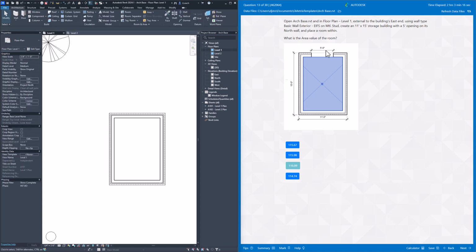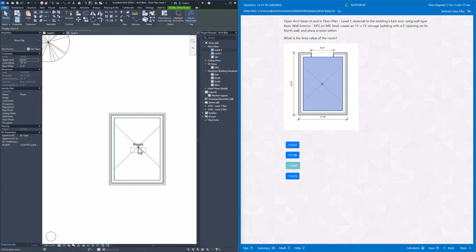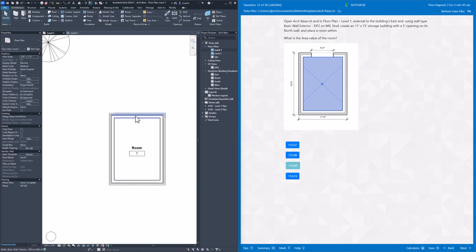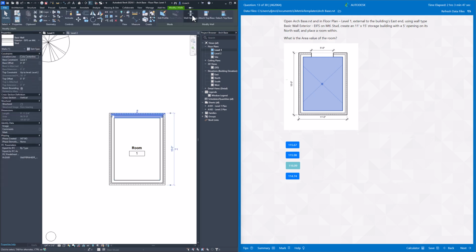Now it says to create an opening here, but all it's asking us to do is slap a room in here and figure out what area this is. So that's what I'm going to do. We can go to room, just select it here. If I click here, the area is 116.09 right there. If you wanted to add the wall opening, you're going to go to wall opening here.